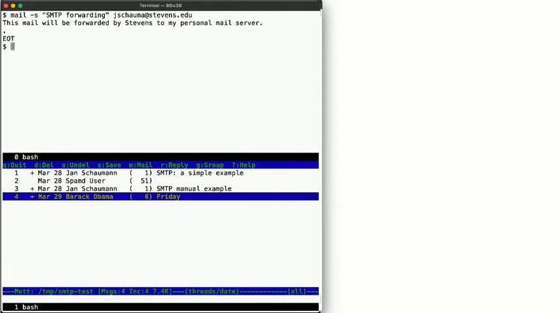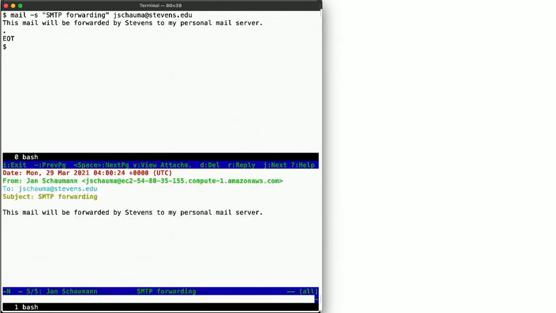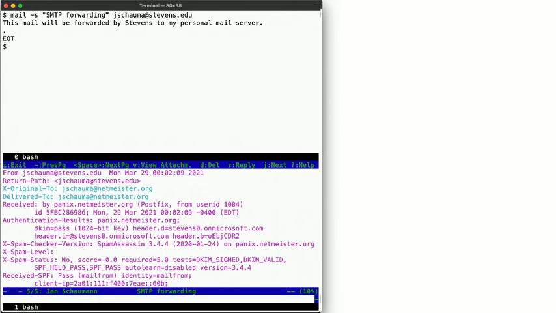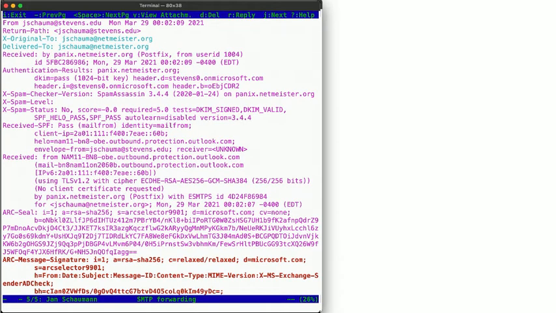There. So now, let's take a look at the full headers here. Okay, that's a lot. Let's see what might be of interest in this context.